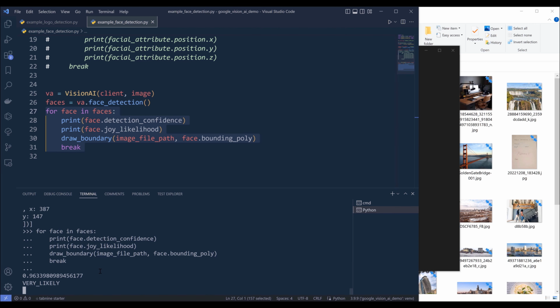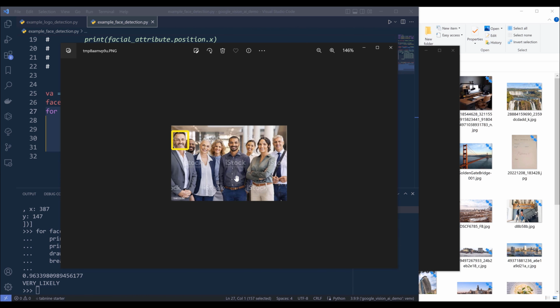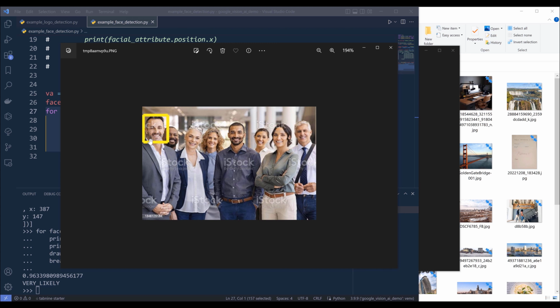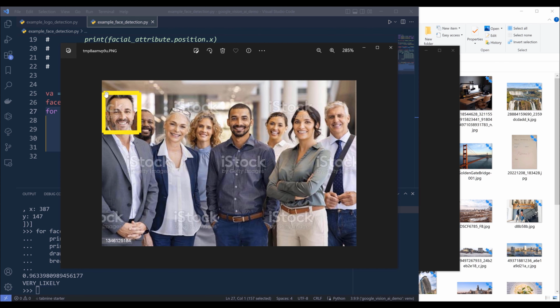Right, so in the terminal, we have a 96% confidence that it was able to detect this individual's face. In terms of the happiness level, it's rated as very likely. And here we have this yellow rectangle that circles the first individual that Google Vision AI was able to detect. For the next lesson, I'll be covering how to use the web detection feature.